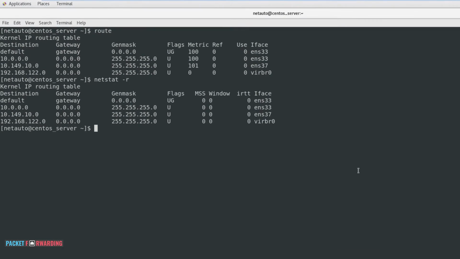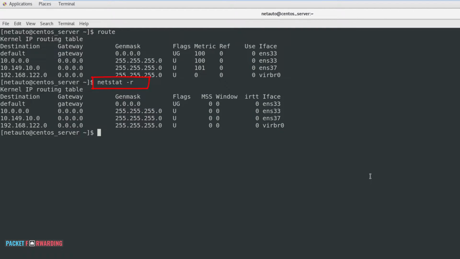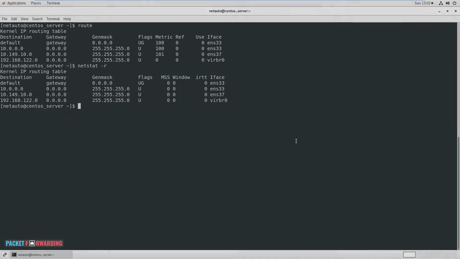All right, so that's how you can get the routing table by using the NetStat program on Linux. And for NetStat to give you the routing table, you need to make sure to pass the -r argument to the NetStat program.